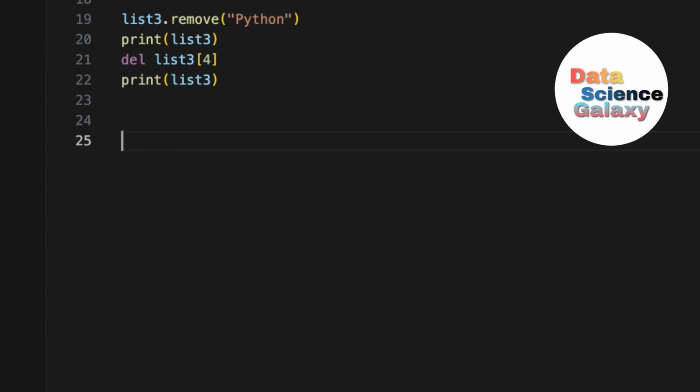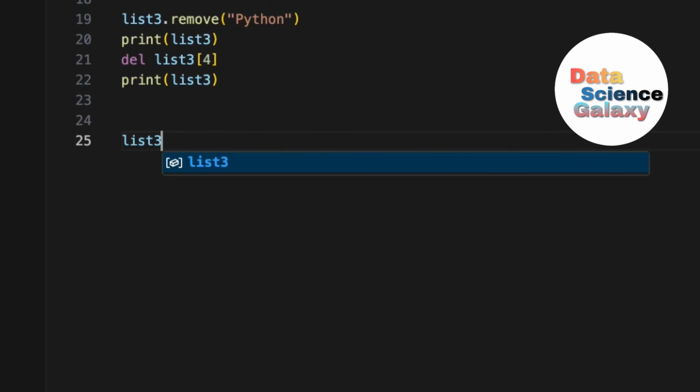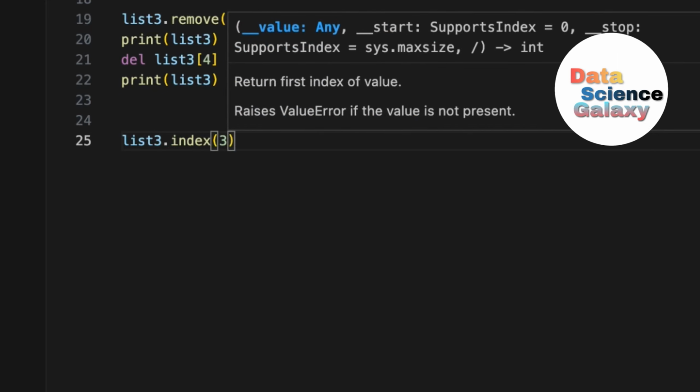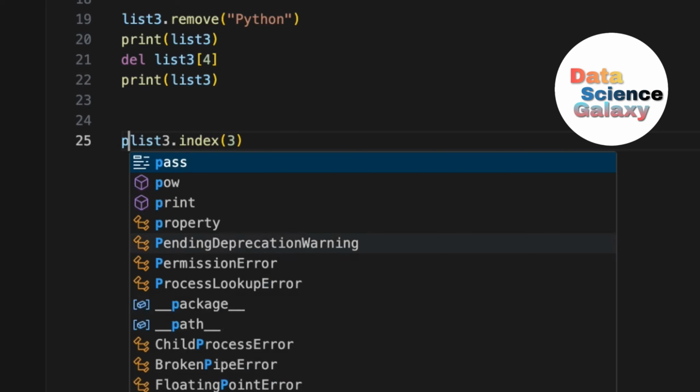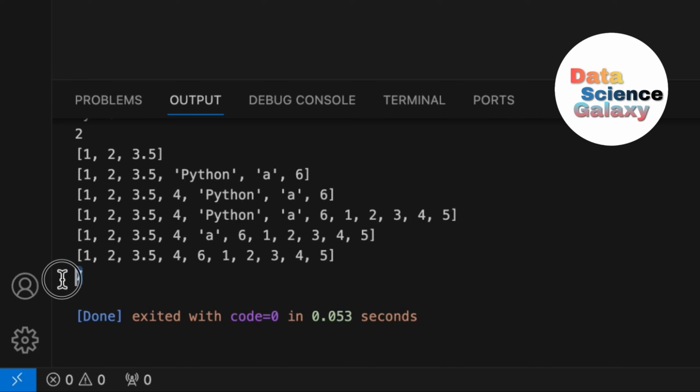Now I want to know the index of 3. Where is 3? I'm not knowing that, so I want to know the index of that. So it's list3, that is the name of the list, dot index, give the braces and give the parameter, that is 3, and we'll give it inside the print function. It says 7. 8 minus 1 is 7. Yes, it's at the index 7. Instead of running a loop and searching it linearly, you can just use the index function to know the index of a particular element inside a list.